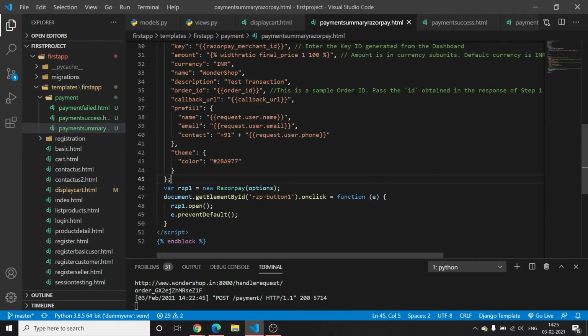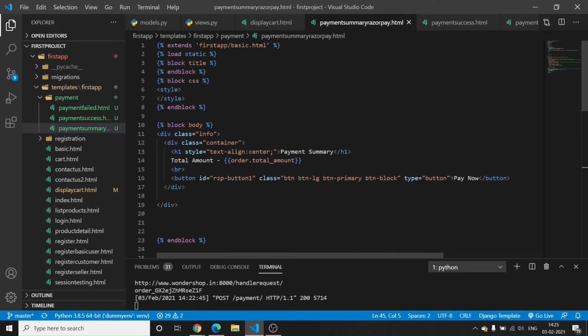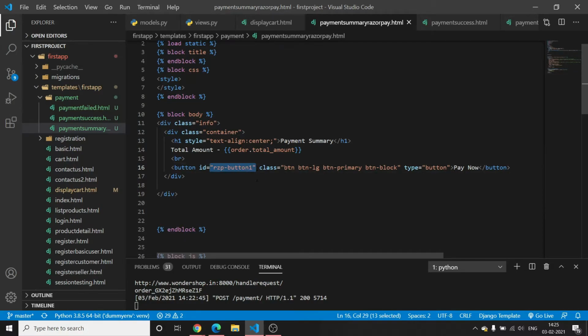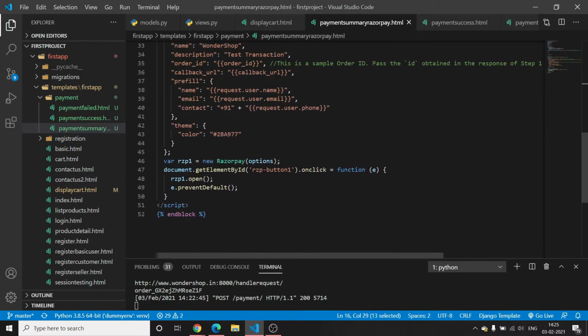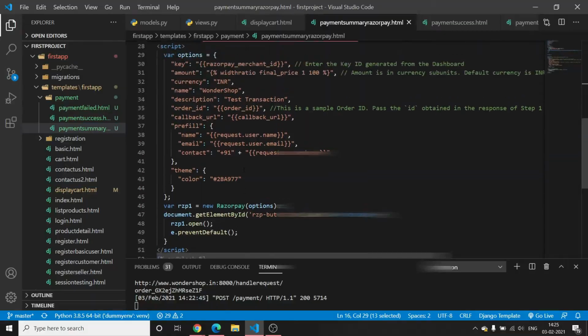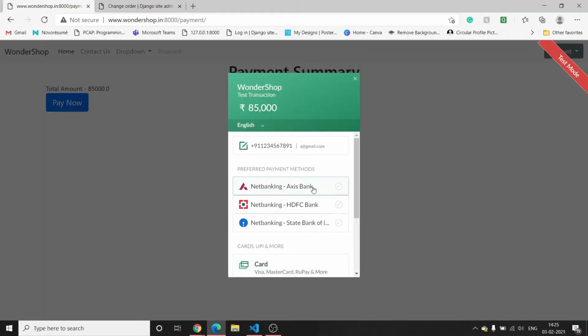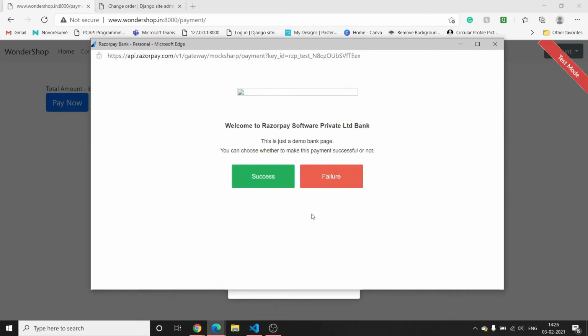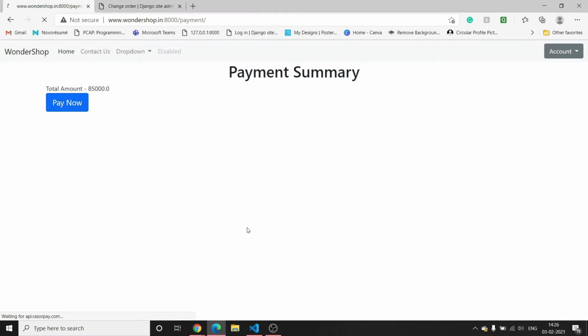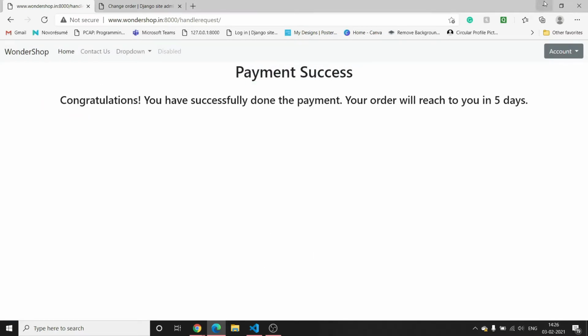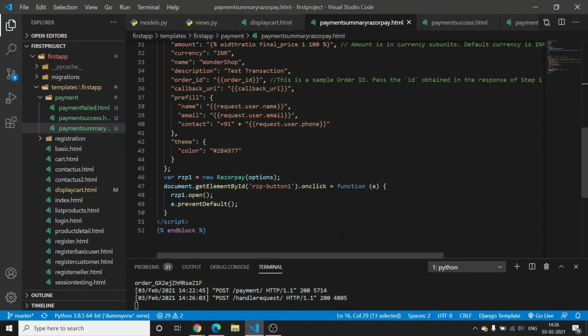And then you will create this variable called rzp1 equals new Razorpay options, and then document.getElementById. Once you click this Razorpay button, I have provided this button the ID as this, and then you will get the element by ID through this, and then onclick, you will call this function rzp1.open and e.preventDefault. So after providing the phone number, as soon as you click proceed and click on any payment options here, and pay 85,000 rupees, and once it's successful, then what it will do is call one API and do all the processing in the backend.